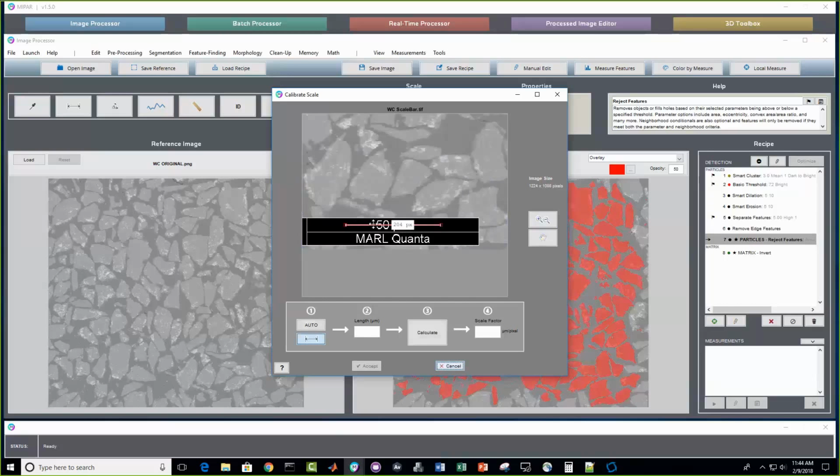So it searches, it finds the bar, pixel for pixel, it puts a line right across it. And now you can just say 50 microns is that distance, calculate, now you have your scale factor.